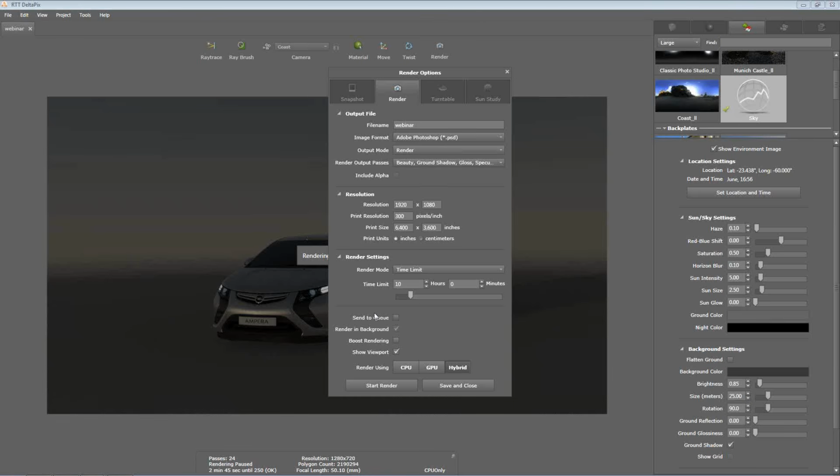And then we also have a few extra settings like send to queue, which enables you to do batch rendering by queuing up several render jobs, for example several rendering resolutions or several different angles of the same scene. You can of course also load up different scenes and queue them together, but this is a bit beyond the scope of this webinar.